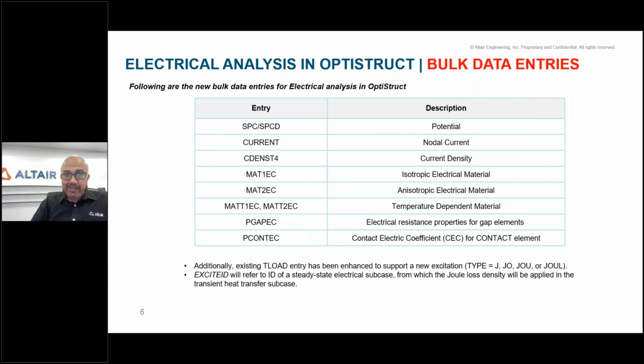Now, as far as the loads and boundary conditions go, it is still SPC here. The way we define the SPC will vary, but for the voltage, which is electrical potential, we'll use SPC, which is voltage. And for current, we have a new loading card, current, and loading can also be in terms of current density. For that, there are new cards.